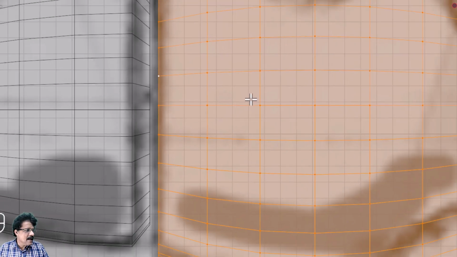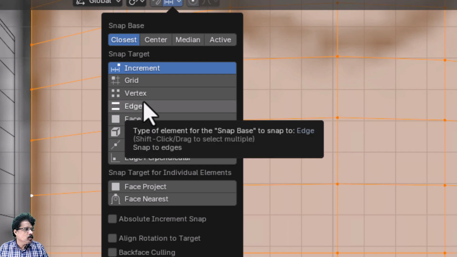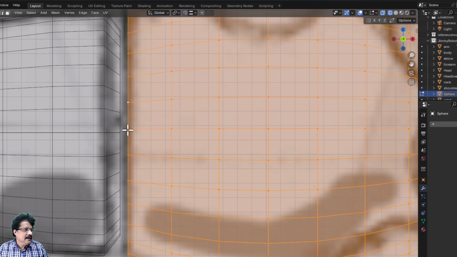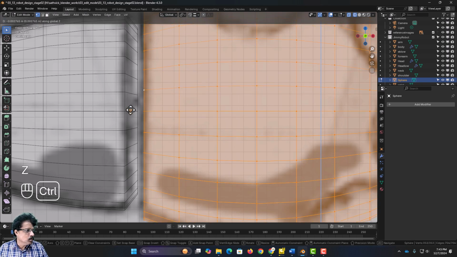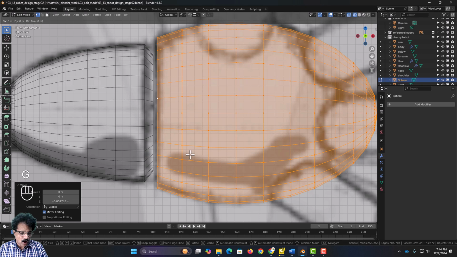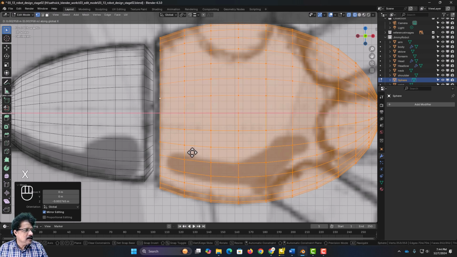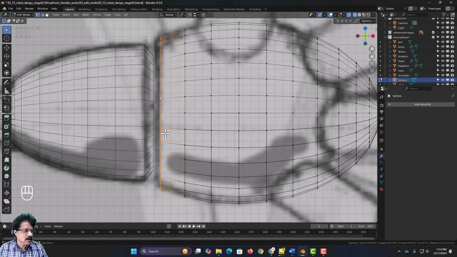I will press A, and in this case I want this to match with this. So I will come into this snapping and I am going to enable edge, and then I am going to select this, press G Z, and as I move, see, I will just align it to this vertex. Okay, so now next I am also going to move G and along the x axis slightly back like this, a little back like this, and then I will alt click here and I am going to select this loop.